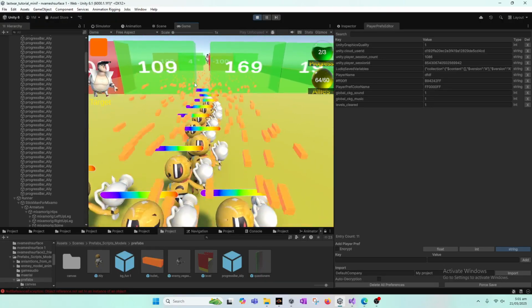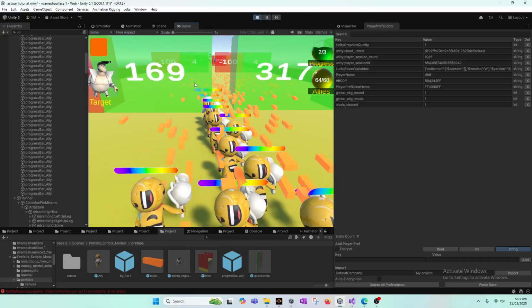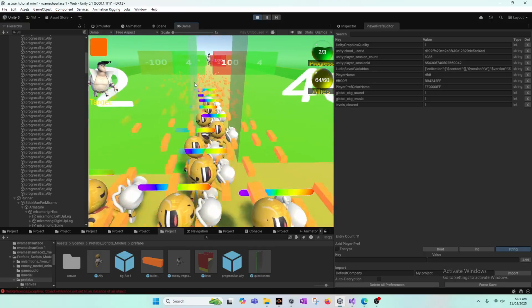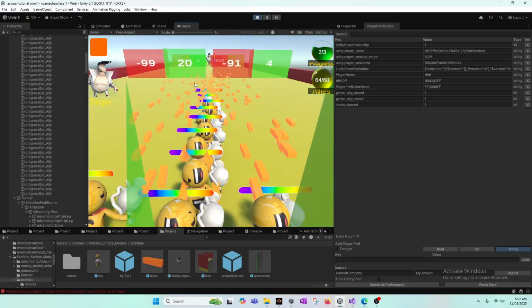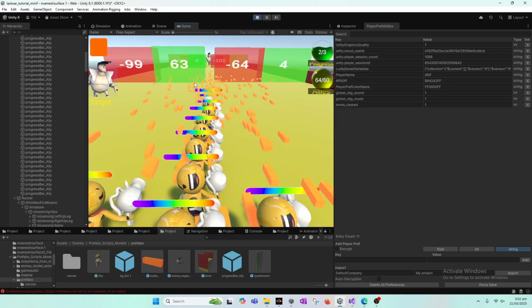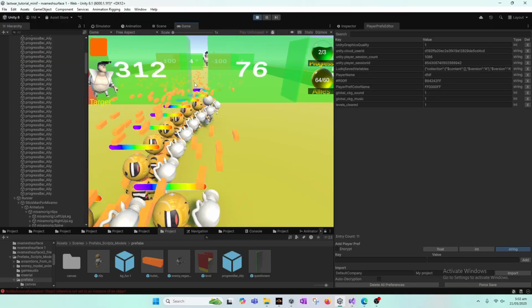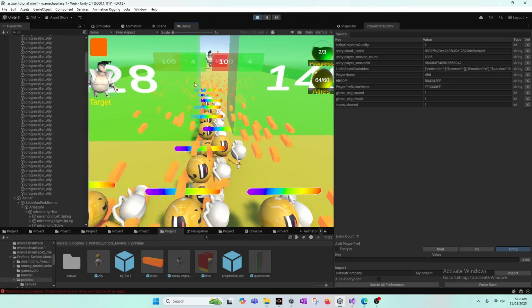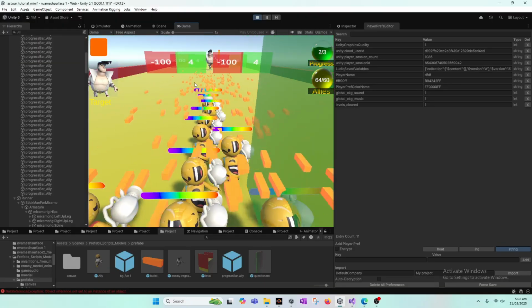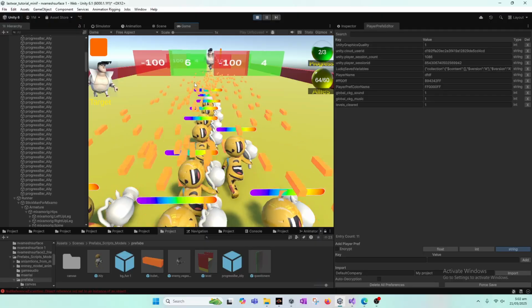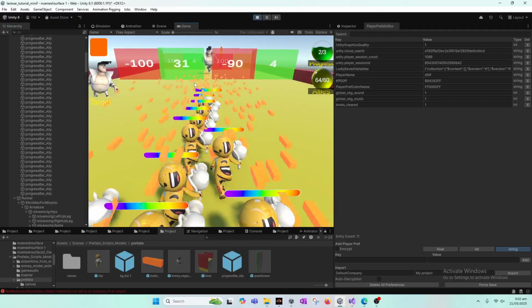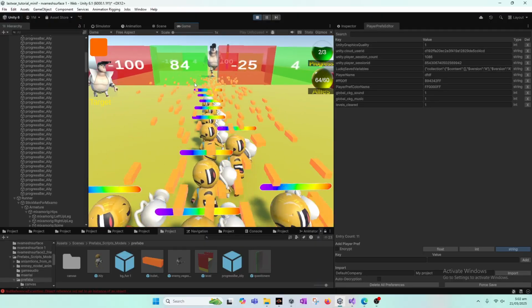And another thing that we can do is add a couple of rolling drums, and they will have certain health too. So when they come near the object, they will collide, and the player will die.